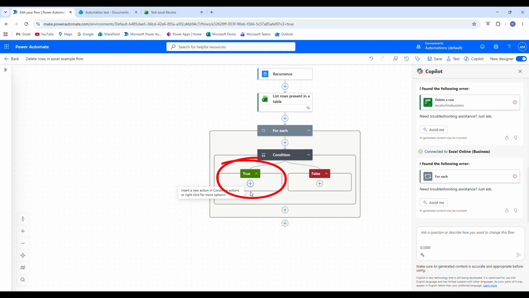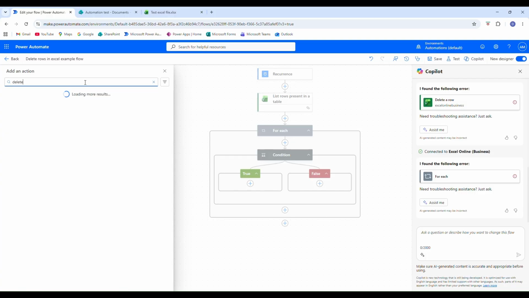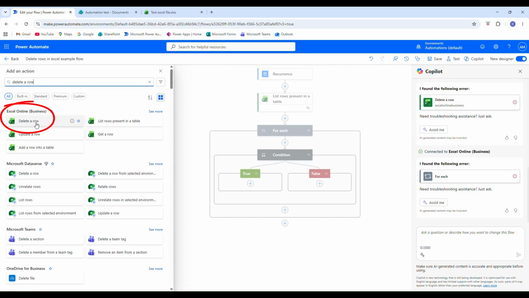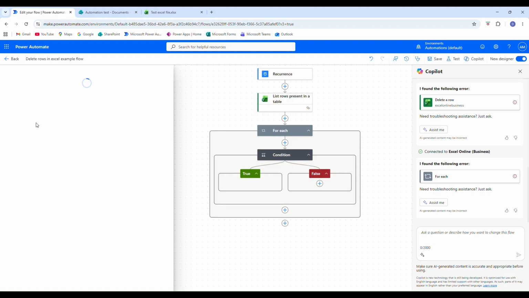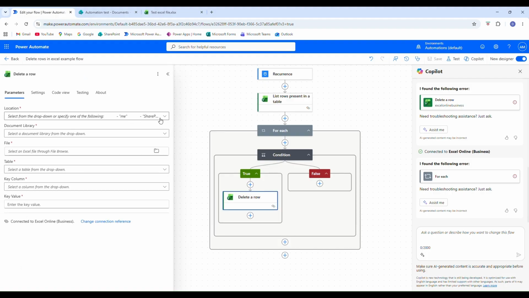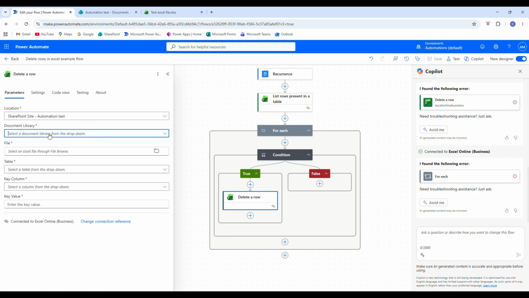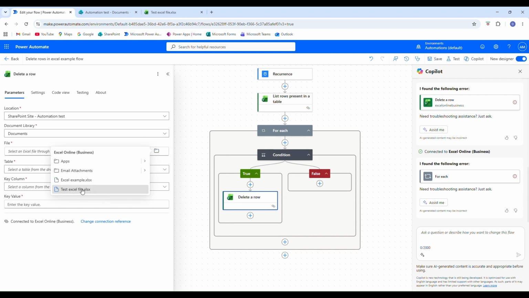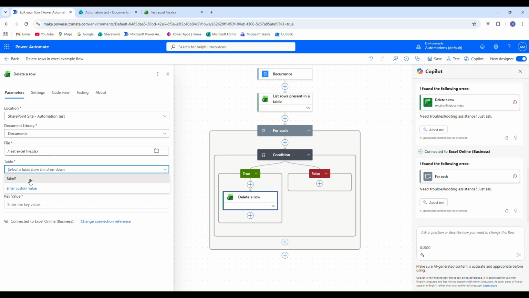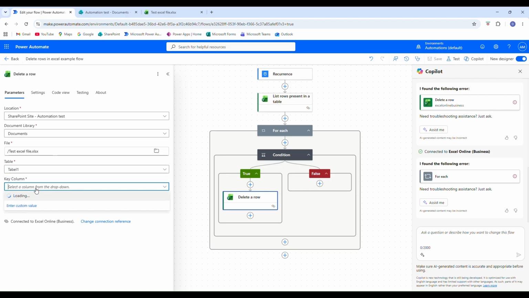Step 4. Add the Delete a Row action in the yes branch. In the yes branch of the condition, add a new step and search for Excel Online Business. Select the action called Delete a Row. Fill in the same location, SharePoint site, document library, and file called Test Excel File. In the key column field, select priority. In the key value field, type low. Power Automate will now delete every row where the priority is set to low.